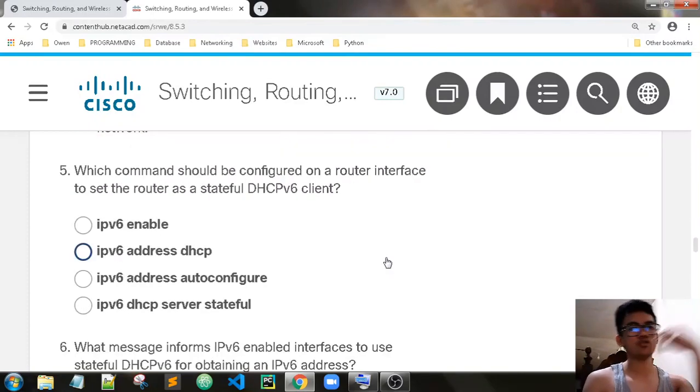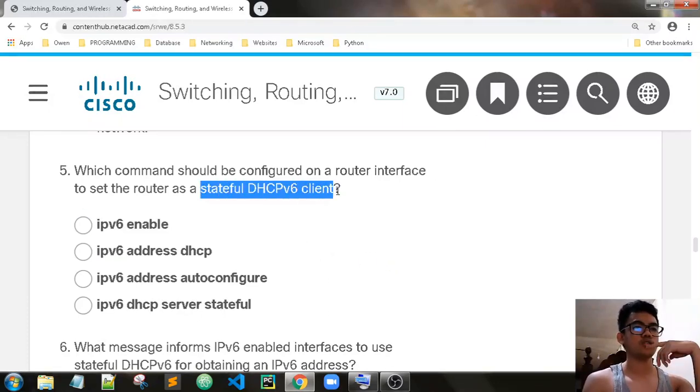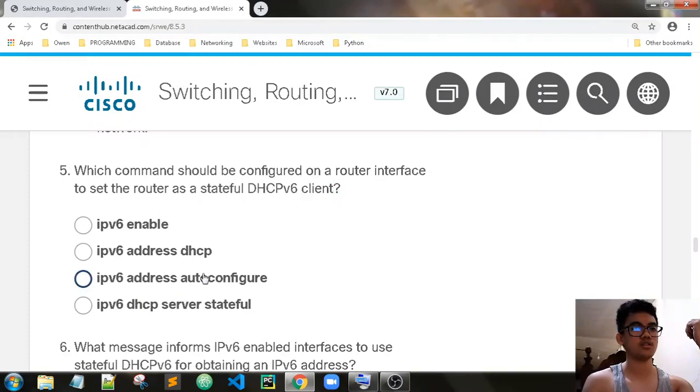So which command should be configured on a router interface to set the router as stateful? Stateful. So we have the IPv6 address autoconfig. Okay, so use this command to configure the router as stateful DHCPv6 client.